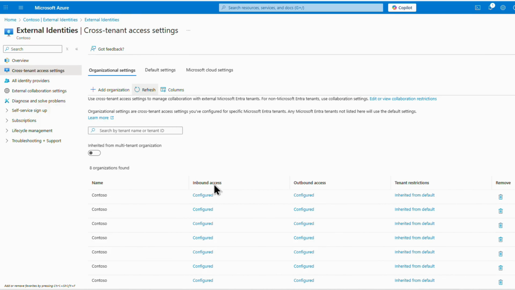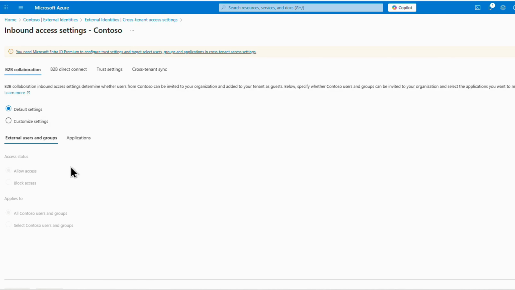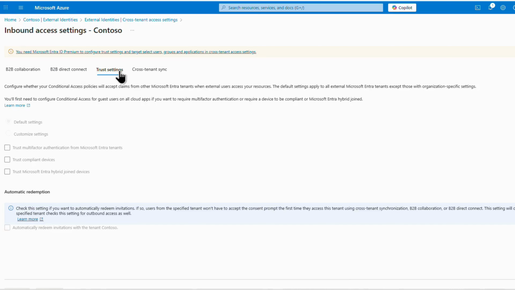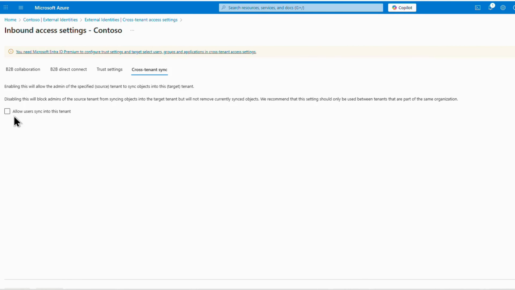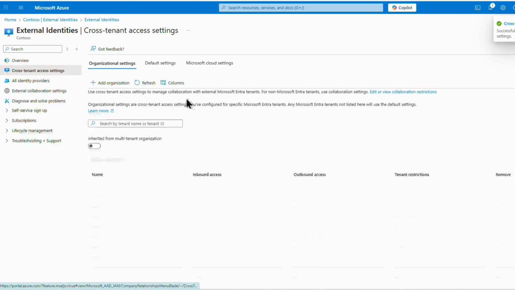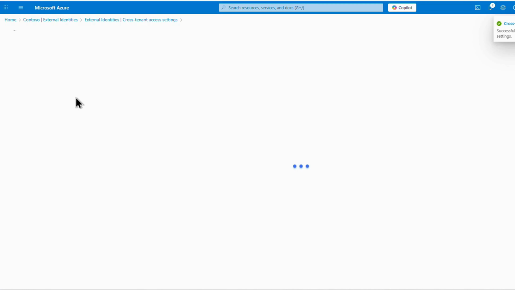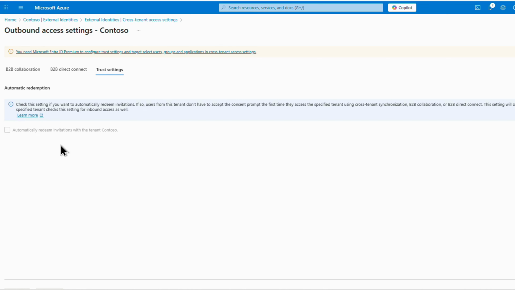Now you can see it should be inherited from default. So I will just go quickly. Here we are going by default as a default setting. Here I need to only enable this redemption and cross-tenant sync. Allow users to sync to the tenant itself. Okay, and same for the outbound cross-tenant setting also. I will just go to trust settings and select the users and go to the tenant.